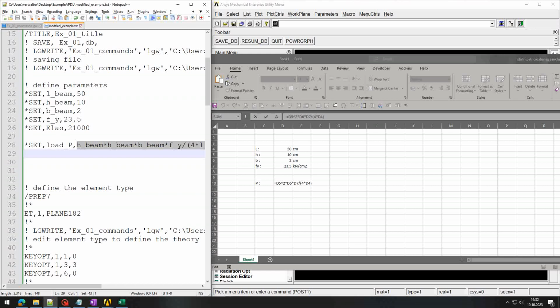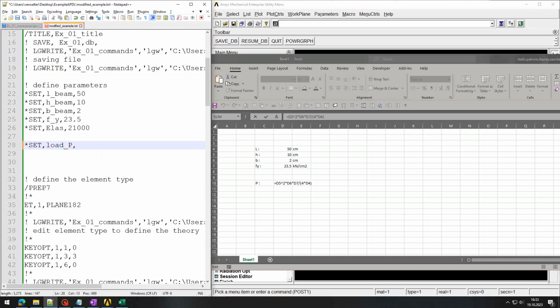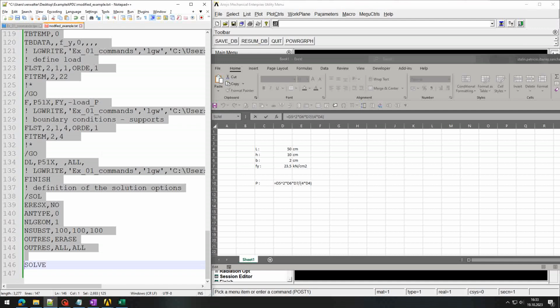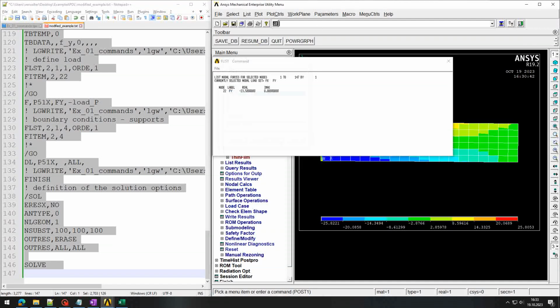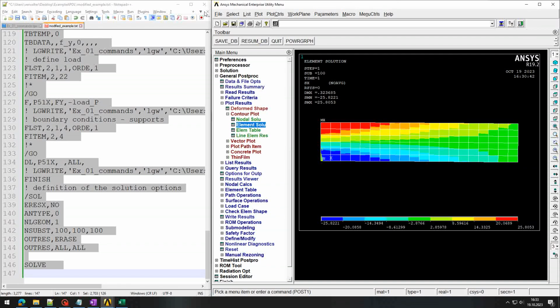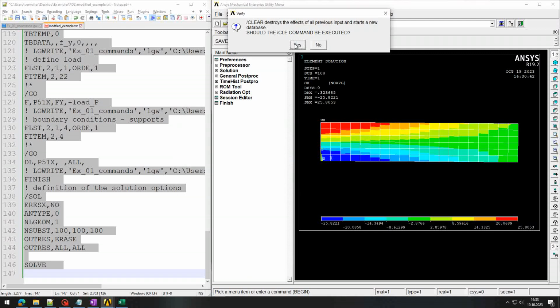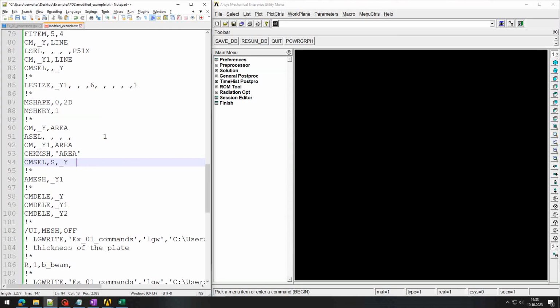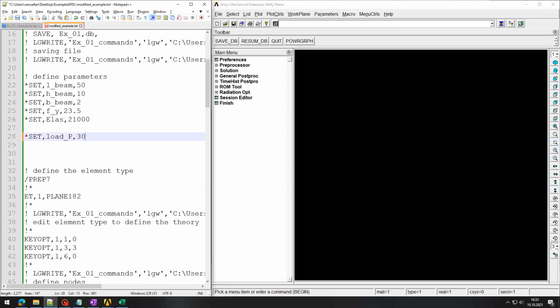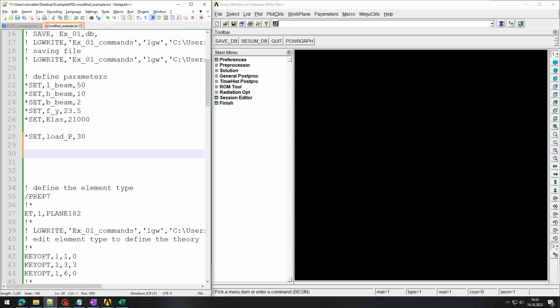Okay, anyway, maybe we can just copy this again and define that the load is going to be 30 kilonewton immediately. I don't know why that didn't work immediately. Okay, so we close this, we clear the model again to run it once again. Another thing that I would like to do is to define the discretization.